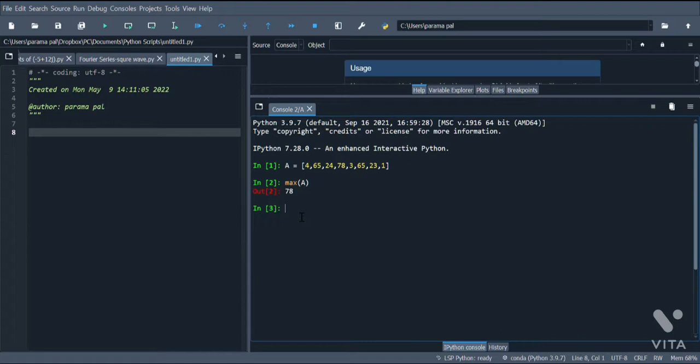Now we will find the minimum number in this list. So min, in the first bracket the name of the list, and as you can see, 1 is the minimum number in this whole list.